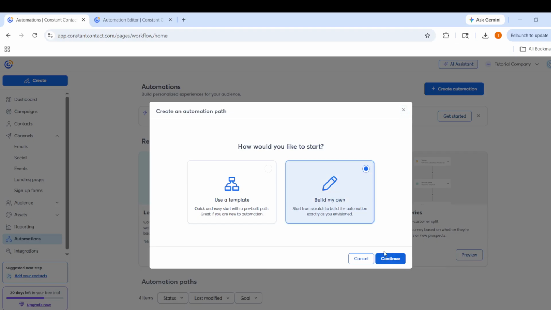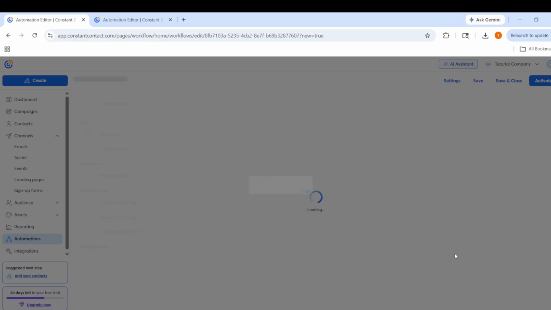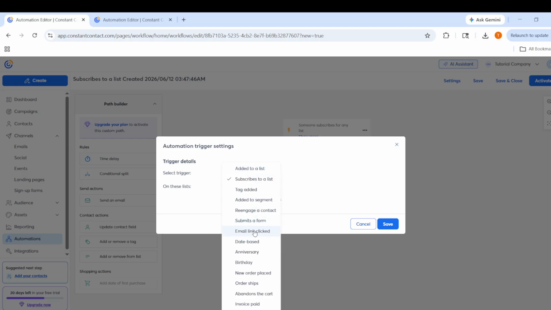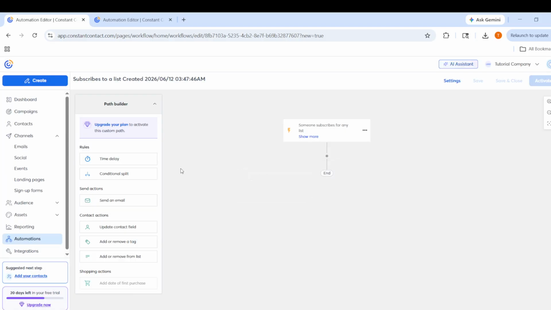This option gives you more control over the structure of your sequence, which is especially helpful when you want to send multiple emails over time instead of just a single message. From there, select the target contact list. This is the audience that will receive the sequence, so make sure you choose the correct list before moving forward. Keeping your list organized is important because the right contacts need to enter the right automation.